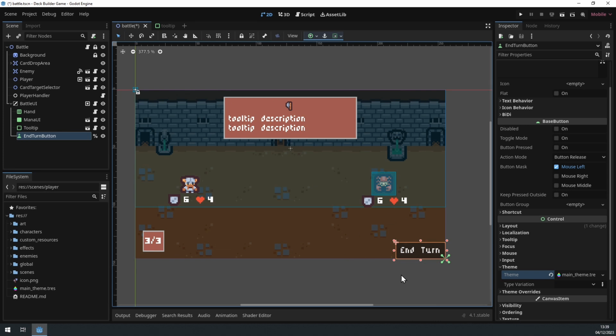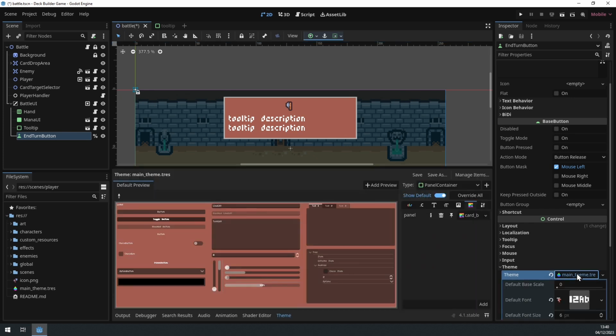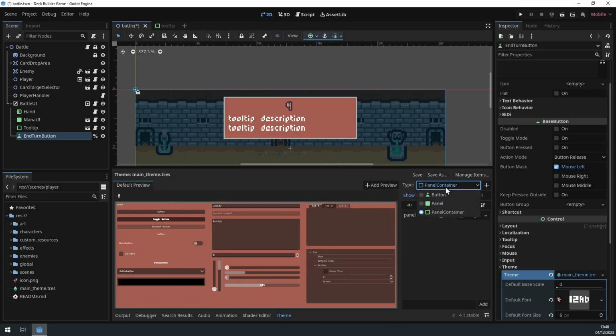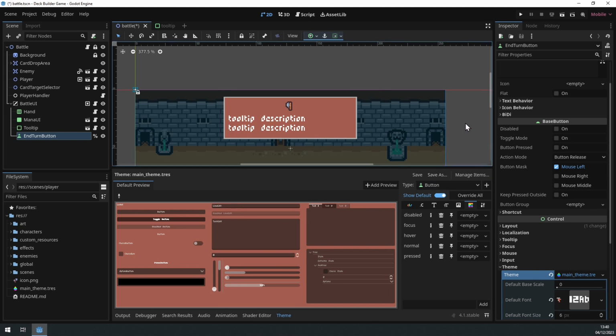Again, we can do this for just this one button, but to make it easier for our future selves, we can expand it in the theme itself. To do so, we'll click on this theme resource. And you can see that the buttons are the default black ones. So to override the buttons style boxes, let's go to manage items, and under button, we'll import the style boxes. Click on import selected, close this window, and now we'll have panel, panel container, and button as a third override for our theme.